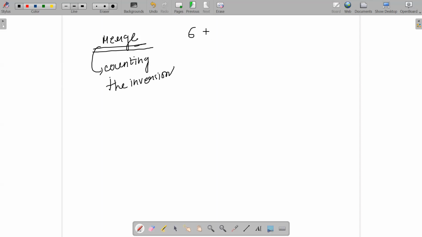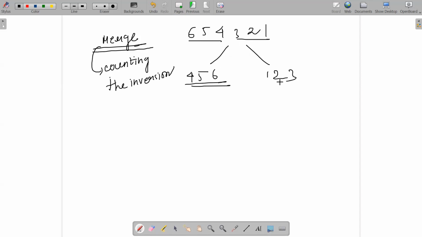Suppose I say 6, 5, 4, 3, 2, 1. This is my overall array. Now, how does merge sort happen here? Can anyone try telling me? You divide it into two halves first, and then I sort the individual halves. That is my first task. I individually sort the halves as per my merge sort algorithm. Then I try merging them.